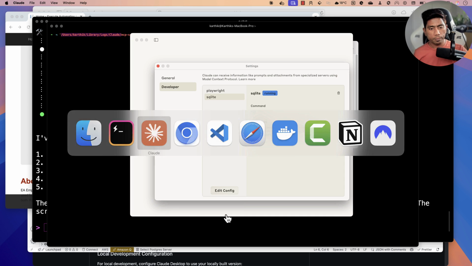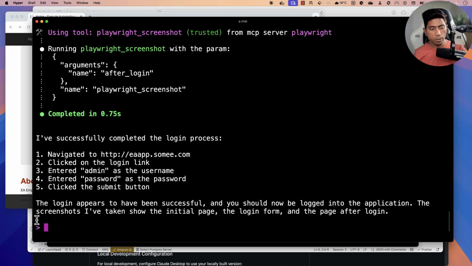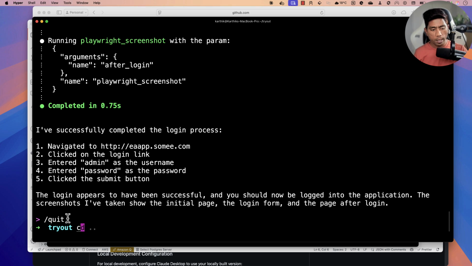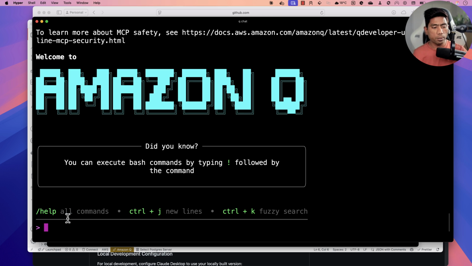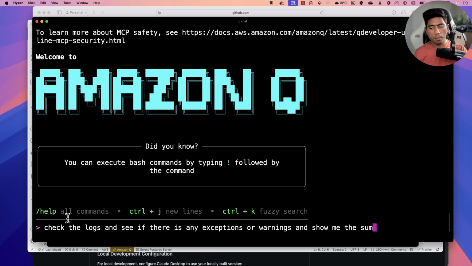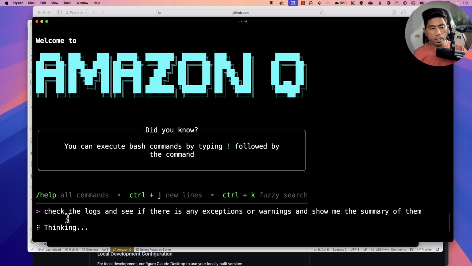This is the directory that I wanted to check for issues. For doing that, you just have to say quit to quit the session with Amazon Q, then navigate to this particular directory, which is the Claude directory, and then do a q chat again so that it gets the context of that directory. Now you can ask: check the logs and see if there is any exception or warnings and show me the summary of them. And if I hit enter, look at that.